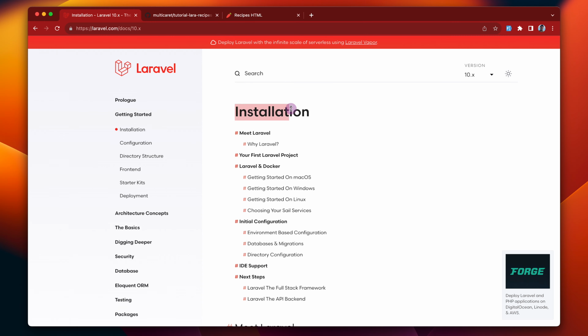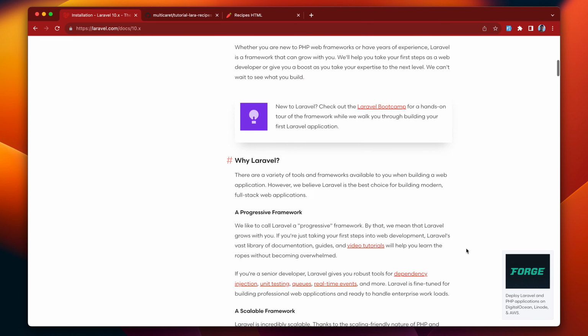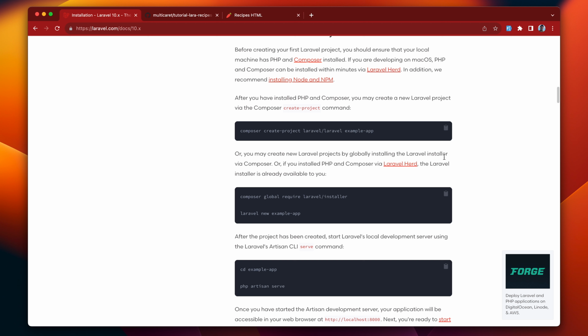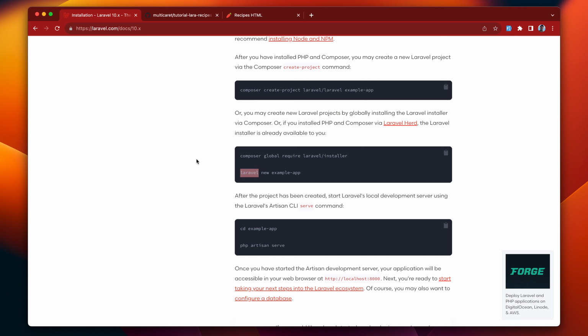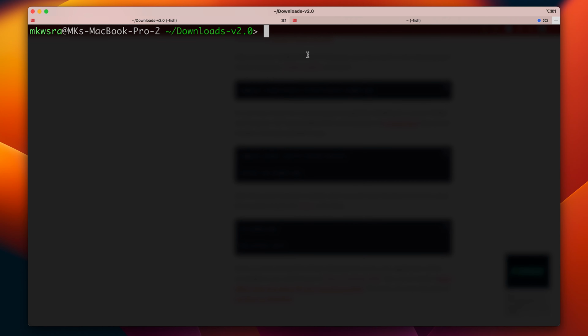So the first thing is to have a new fresh installation of Laravel. If you would like to install Laravel, you can go through this documentation so you can understand more about how to install Laravel. In my case, I'm not going to use this command out of Composer. You can do so if you wish, but since I have the Laravel installer, we can just use it. I will open my terminal so we can install a new fresh version of Laravel.